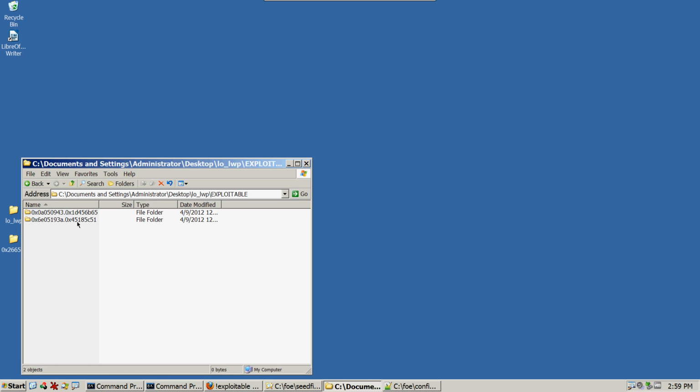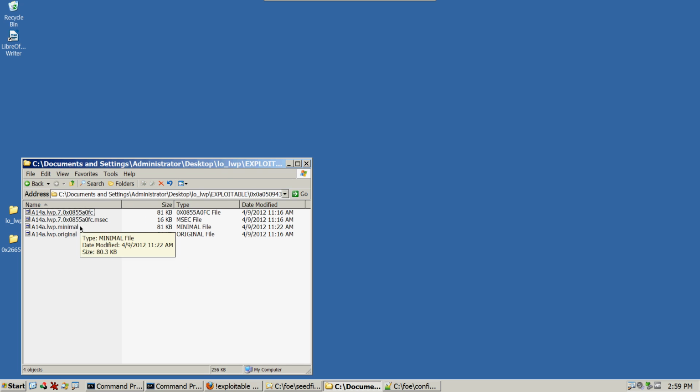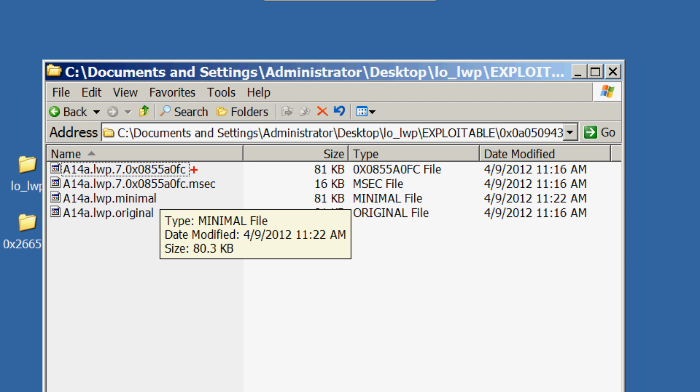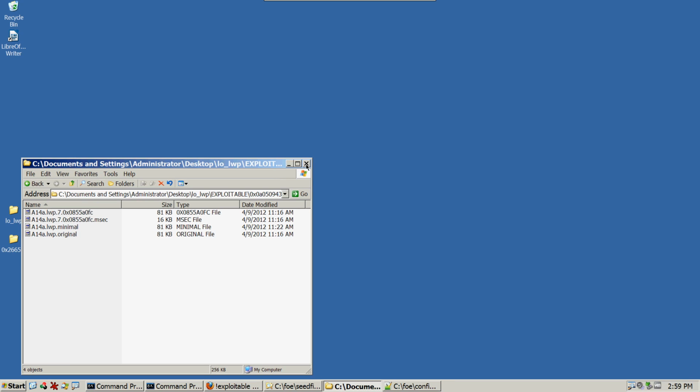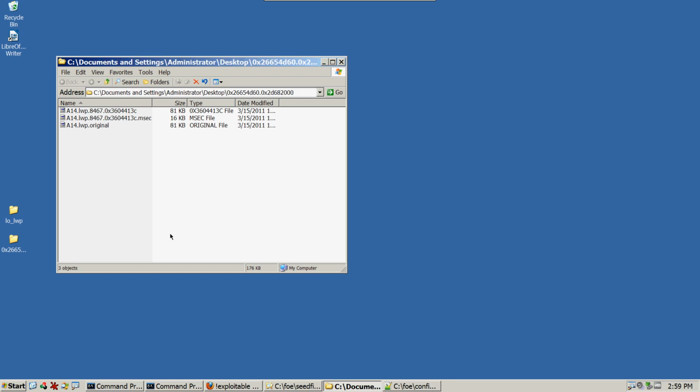So if we drill down into one of these folders, each crashing test case gets its own folder, and the folder name is just going to be the major.minor hash. And then inside of that, we've got our mutated file. The msec file is the Bang exploitable output. The minimal file is going to be the least number of bytes that are different from the seed file, and then the original file is the original seed file. So let's go ahead and look at the specific crashing test case that we found was exploitable.